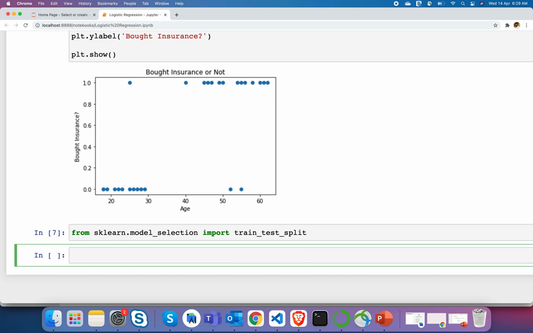So to do that, we'll be using this train test split and we have to tell it what to split. We have to pass our x data, the independent variable. You always have to pass the data in two-dimensional format, so I am just using two brackets here. The other one is bought insurance or not, and this will be in one-dimensional format.